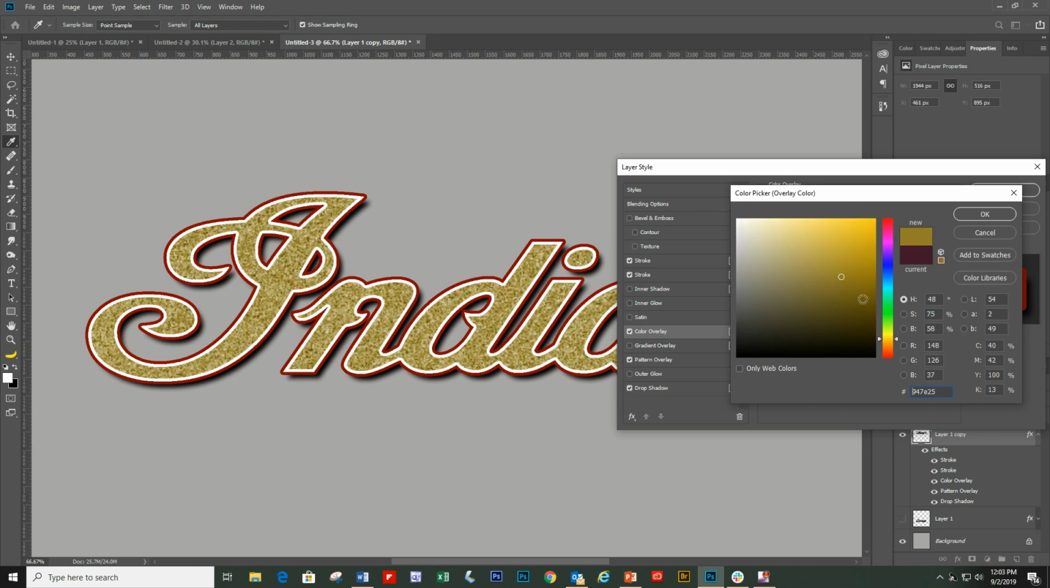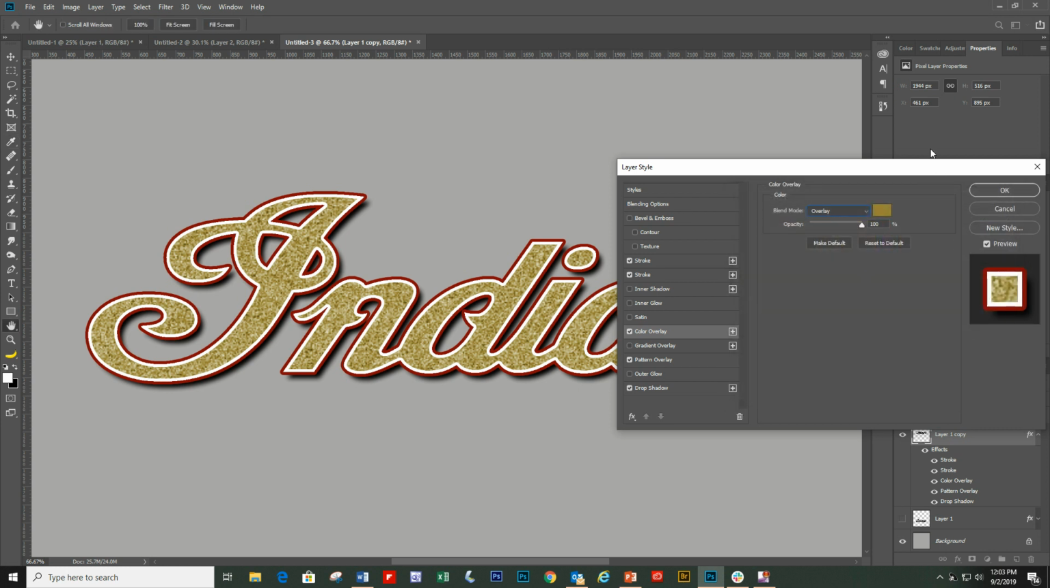Below, I think it's something close to this. So I'm just randomly going around the color picker, just looking for a color that I like. And let's go with that one for now.